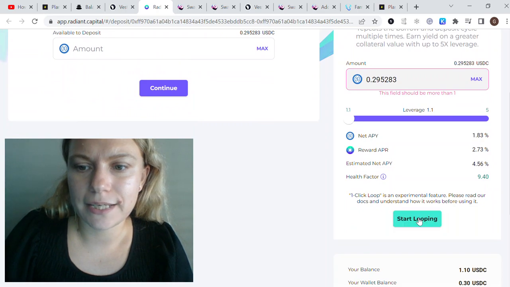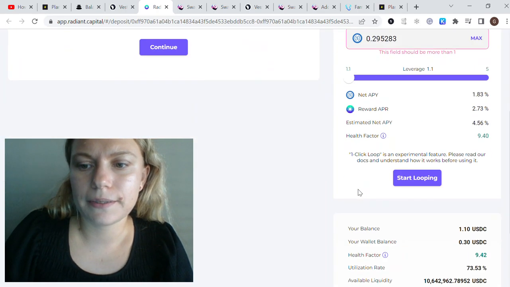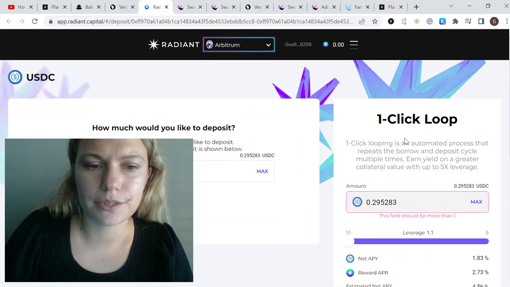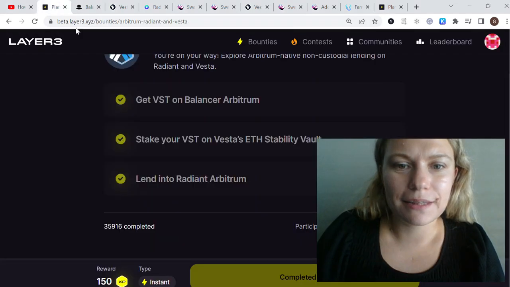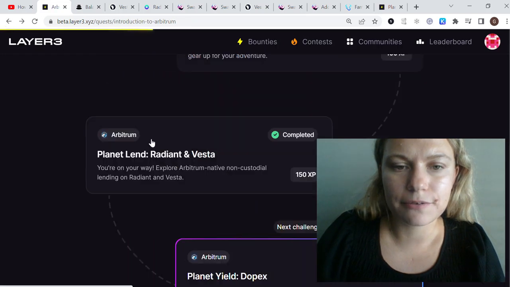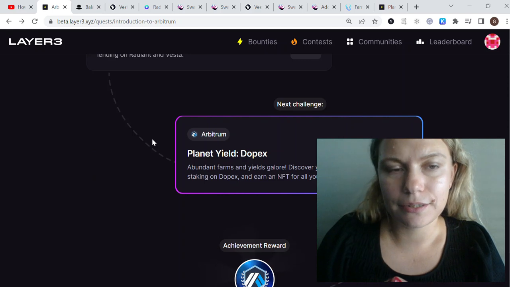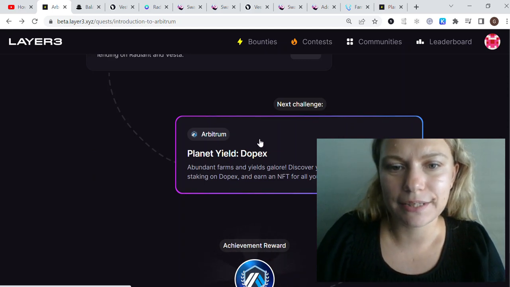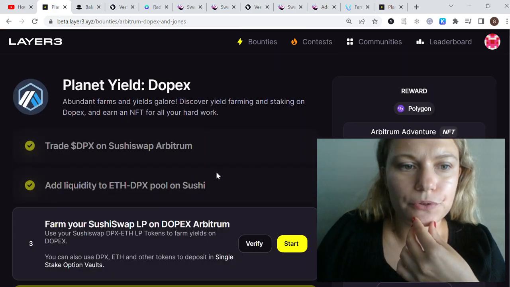And then click start looping, and then it will give you some approval flow in here with three steps. You just need to click approve, and that's it. And then in this case you are done and completed with phase 3, and then you need to wait again 24 hours, and then the latest one, step Planet Yield Dopex. And let me show you what you need to do here.